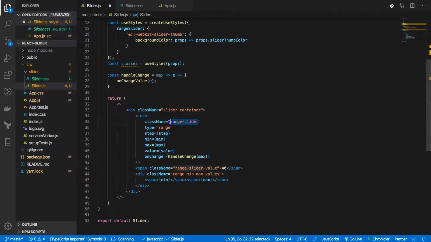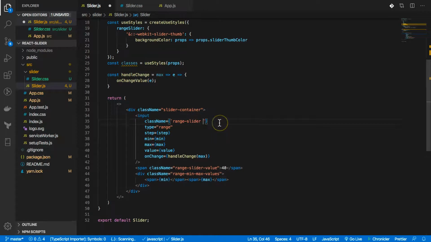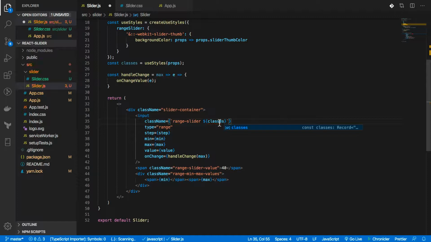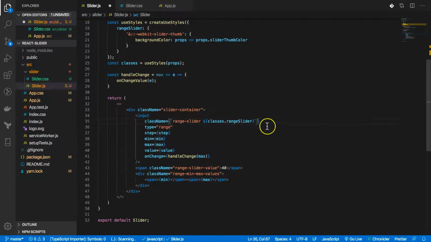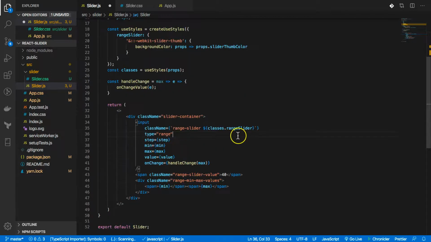So I'll copy or cut this out, then use braces, and then use the backticks. I'm going to add this rangeSlider because we need this. We have the property here, and then the other property is going to be classes dot. You can see I have the rangeSlider defined right here. This is all we need to do to use these rangeSlider properties.